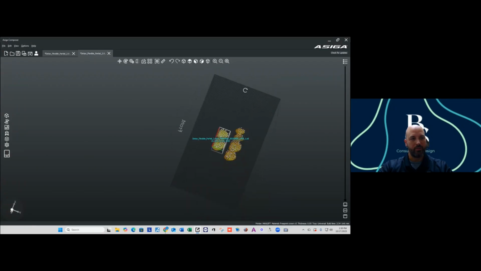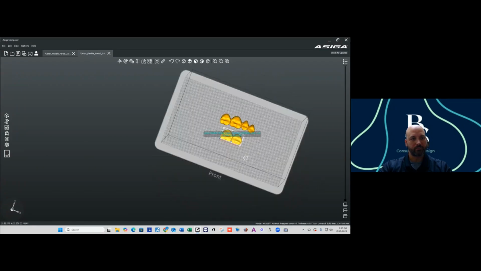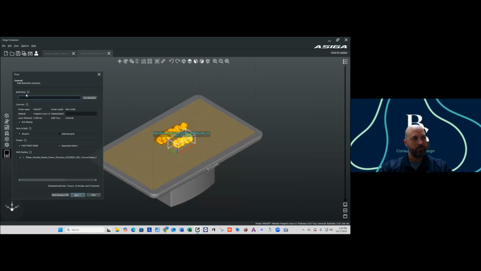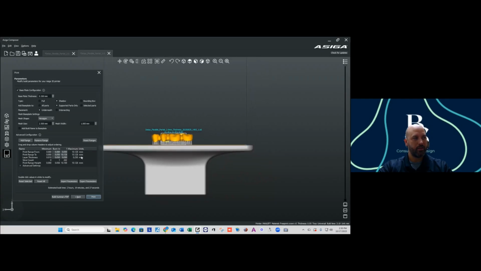so that they're right there in the middle of the build platform. And now I'm ready to send it over to my printer. So I'm going to open the print, and then I'm going to name it. And the shade I'm going to use here is A2. And then I'm going to hit next. And we're going to go ahead and hit print.